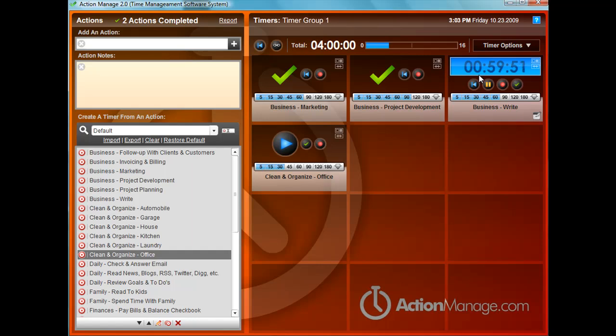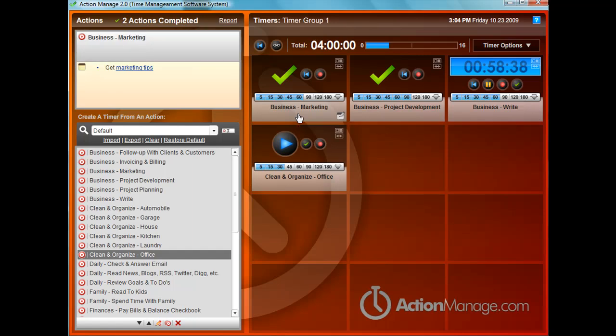Okay? Now, of course, in the course of the day, you're going to have interruptions, unfortunately, but that's just part of life, and you can always just pause your timer right there if you need to, and you can start it again when you're ready to go. Now, one of the other things that I wanted to mention here is this area right here on the interface where it currently shows that 2 actions have been completed. Okay, and that's the business marketing and business project development.